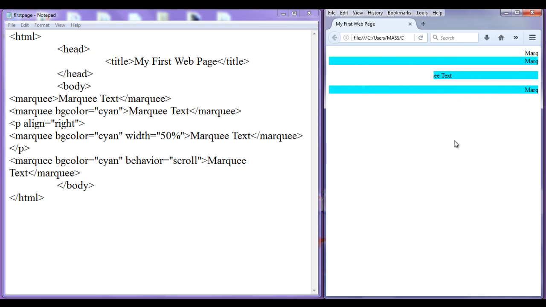It's moving, no problem. Let's see what happens if I change from scroll to slide. File, save, go to browser, refresh. Now what slide means is it moves the content from right towards left and it stops there. You can see on the left it stops. This is sliding. Slowly it is coming and stopping on the left hand side. That is sliding behavior. Scrolling means it will come back again.